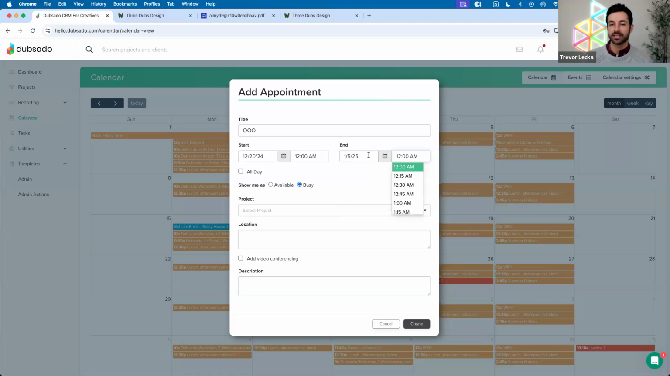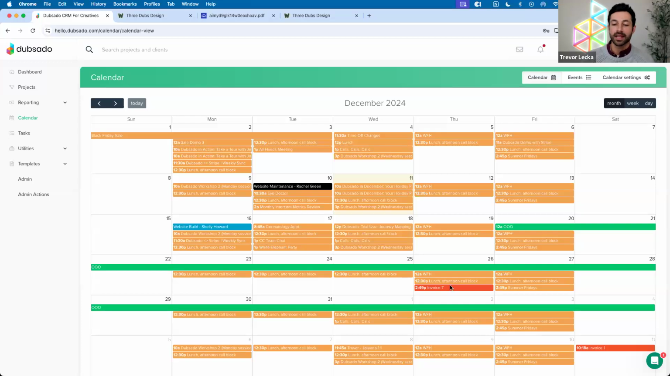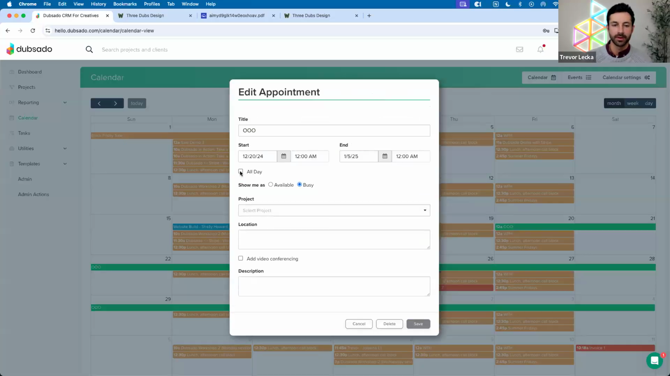Obviously I could make this specifically say the 6th at 9 a.m. if you wanted to, but for our purposes, I'll just say the 20th to the 5th. I can go ahead and say create. I'm not assigning that to a project because this is just a placeholder event. I just added that appointment into my calendar as busy all day. Did I do all day? Let's make sure. All day. There we go. Apologies.